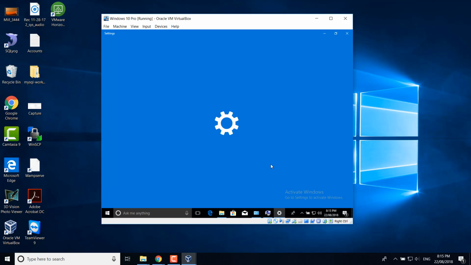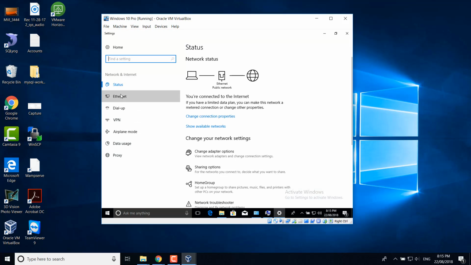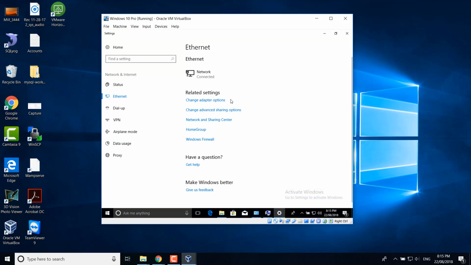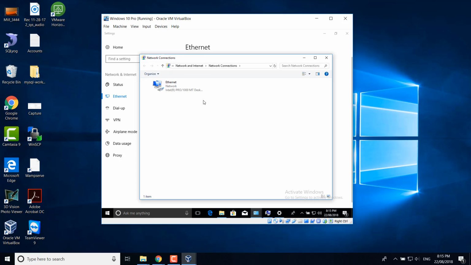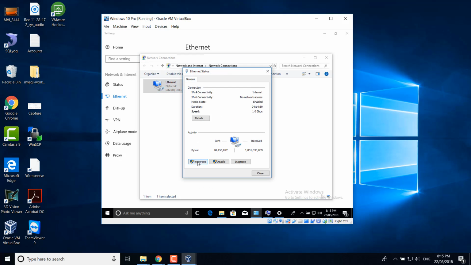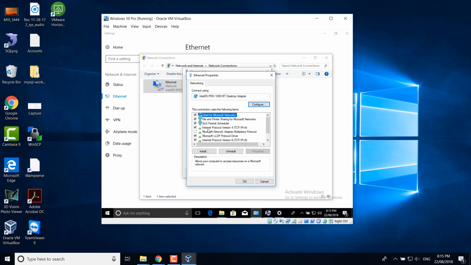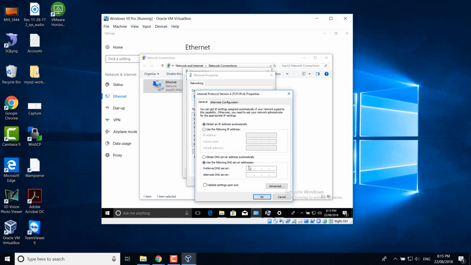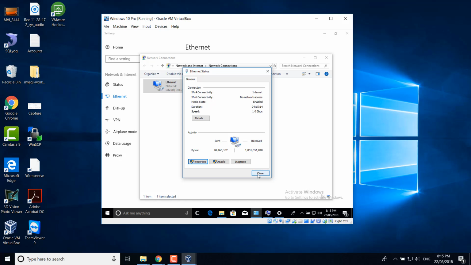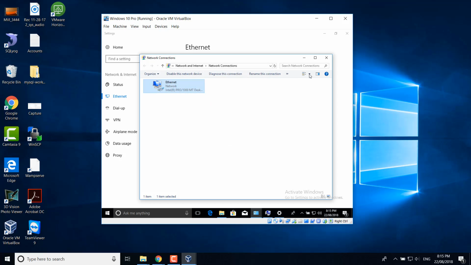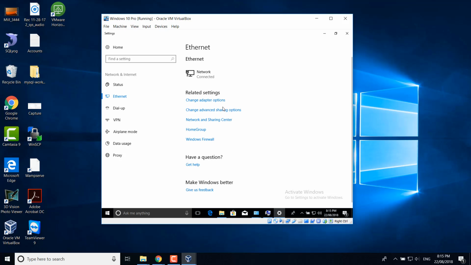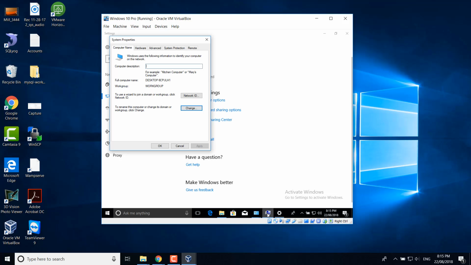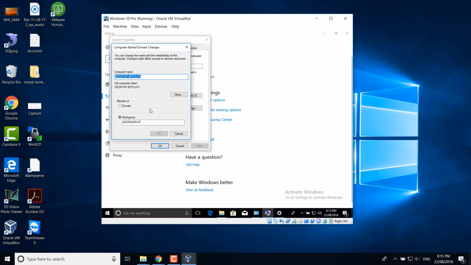So we open the network settings, Ethernet, change adapter options, properties, IPv4. Okay. So we put the server IP address as the DNS. After this setting, then we can try to join the domain again.